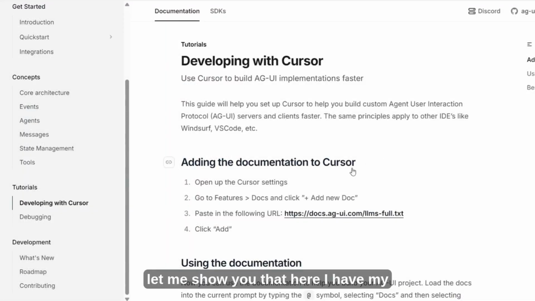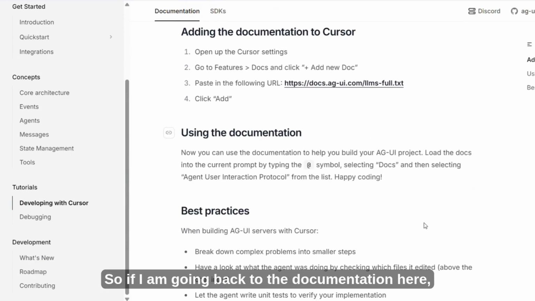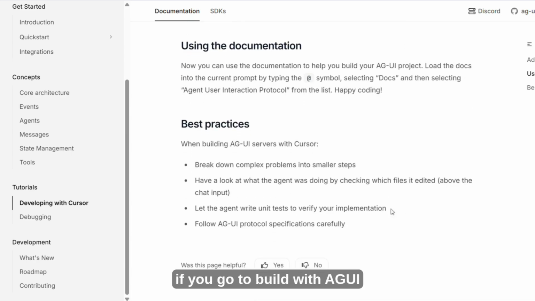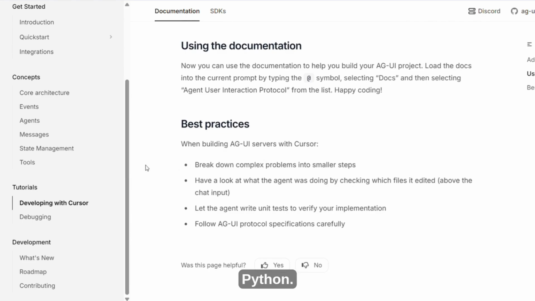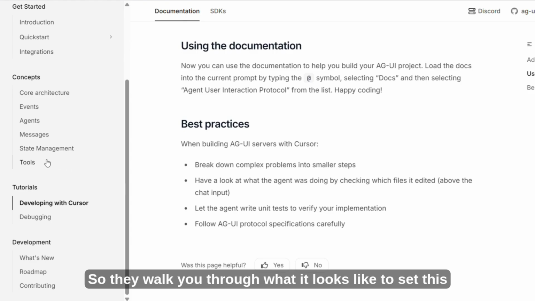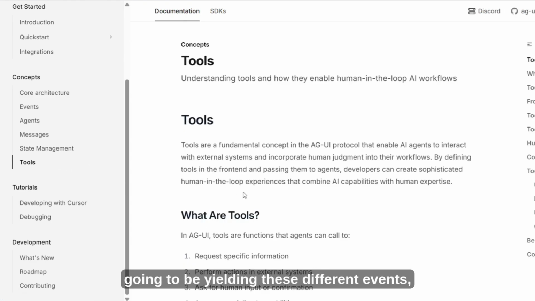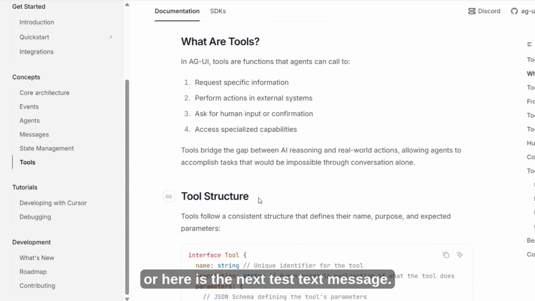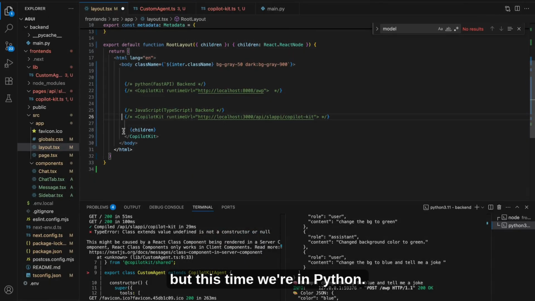So let me show you that. Here I have my other instance of Windsurf open where I followed their example. If I go back to the documentation here, instead of the connect to AGUI page, if you go to build with AGUI, then you'll be able to see the example using Python. So they walk you through what it looks like to set this up. This is very similar to what we saw where we're just going to be yielding these different events like the run started, the run finished, or here is the next text message. It's going to look very similar. This time we're in Python.